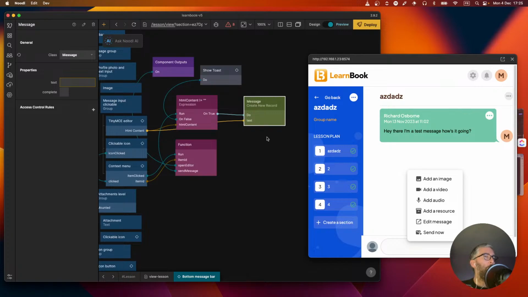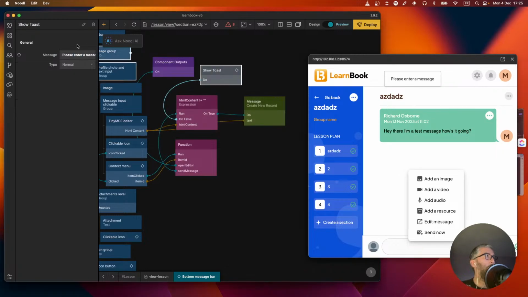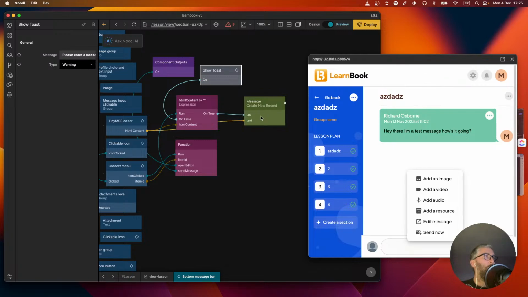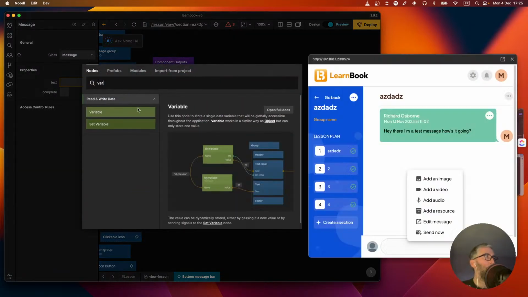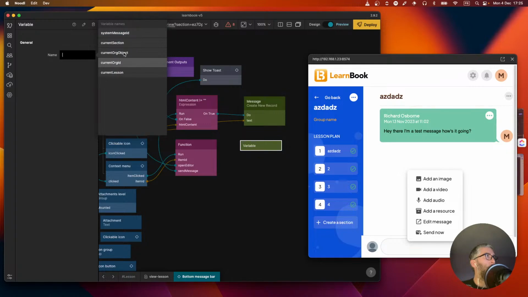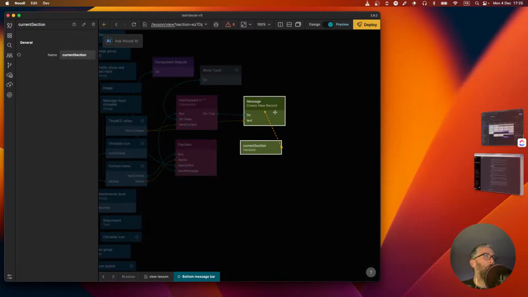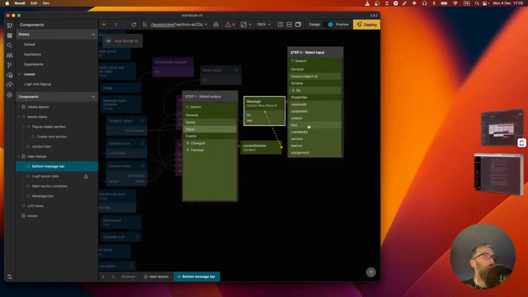So if we want to create a new message, it checks the HTML content. If there's no content, it says please enter a message. And if it has some HTML content, it's going to fire create message with the text of the message. Do we need anything else? Yeah, the section variable. So current section is going to go into the section.